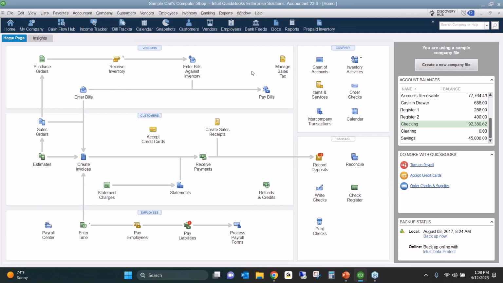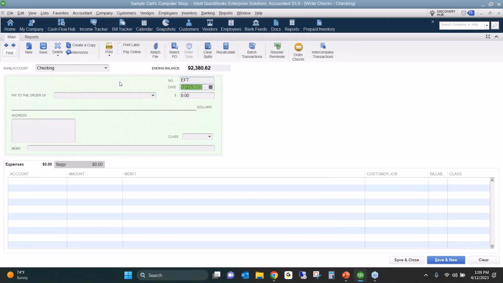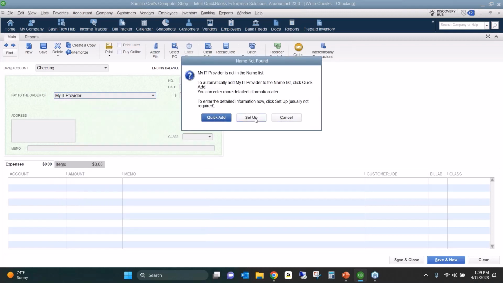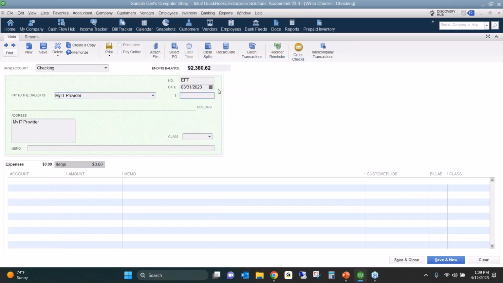And we're going to actually backdate this entry. I'm going to say that we paid it on March 31st. So I'm going to write a check. And I'm going to date this check. Let's just say we paid it on March 31st. And I'm going to write it to my IT provider. I'm just going to set up a new vendor here. And we'll just do quick add. And let's pretend that I'm prepaying them $3,000.